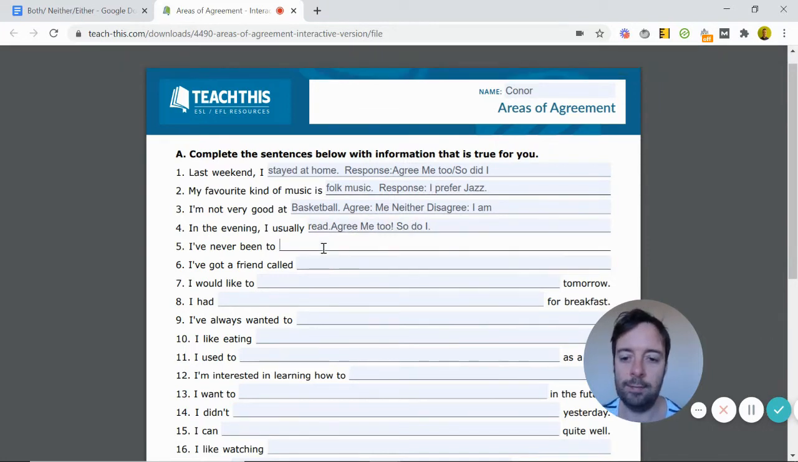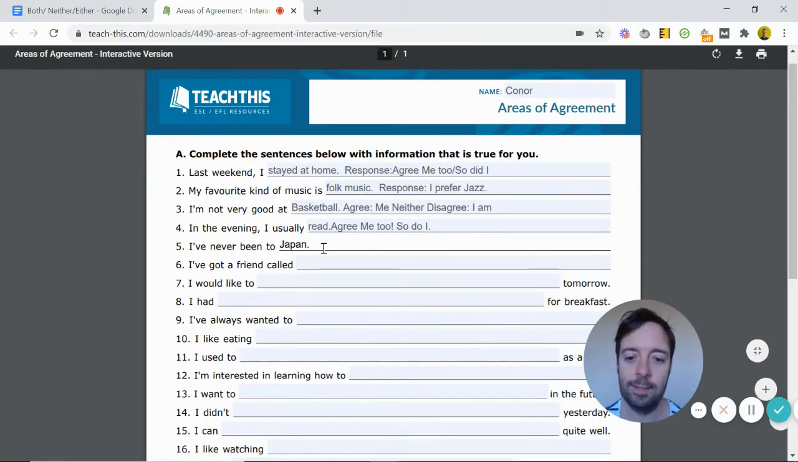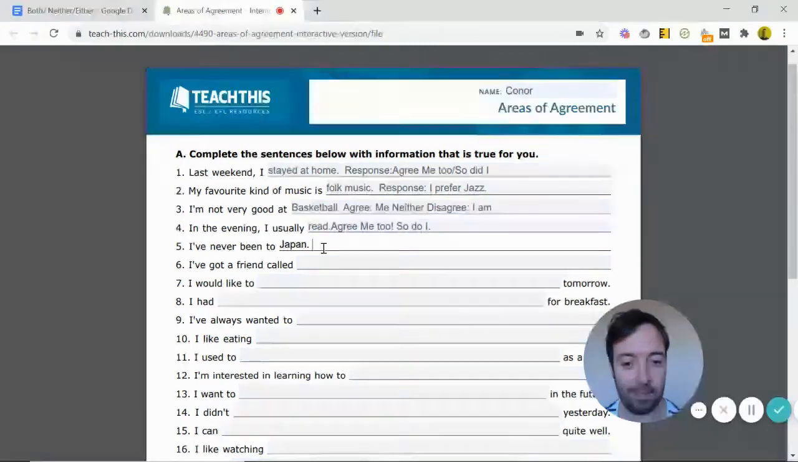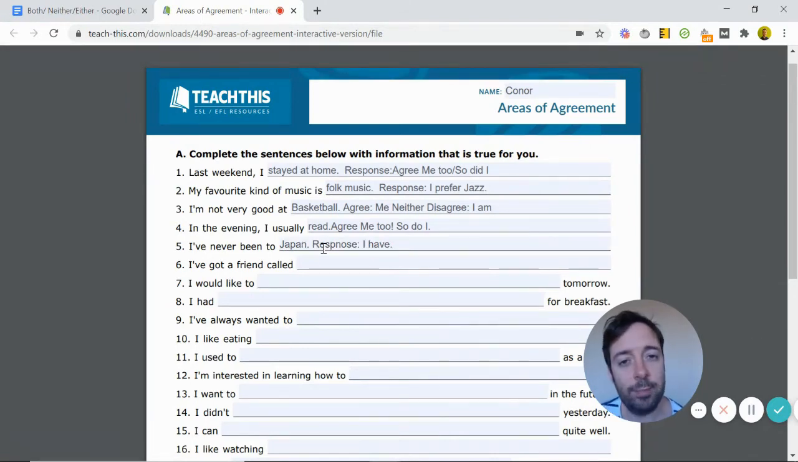Let's see. I've never been to Japan. Okay, you want to disagree, right? You have visited Japan already, so you want to say I have. That's the right response here. Okay, and then so let's think about this conversation. I say, I've never been to Japan. You say, I have. I say, oh wow, what's it like? Try to increase the conversation, right, and engage.